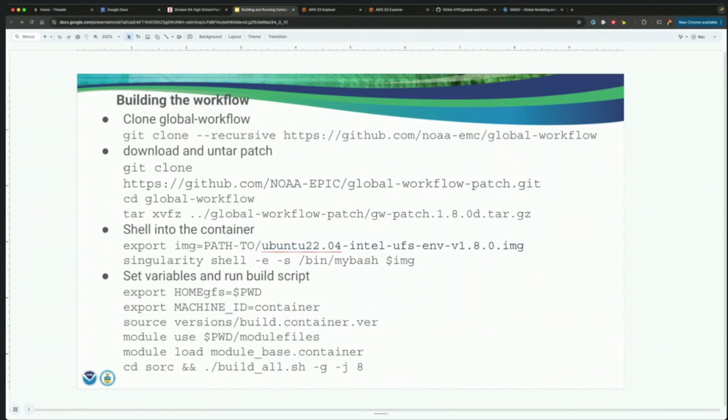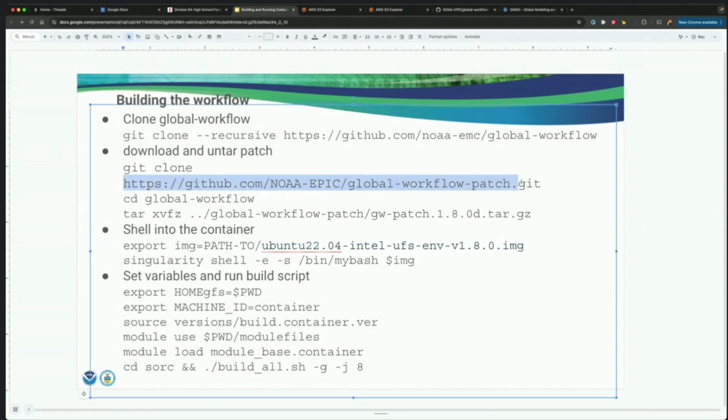So I put this patch in. I just set up a new little repo under NOAA-EPIC called global-workflow-patch. You're going to want to clone that. It just has one file in it. Well, I think it has a README, which is empty. So you're going to clone that, and we're going to untar this GW patch 1.8.0D after we shell into the container or before we do.